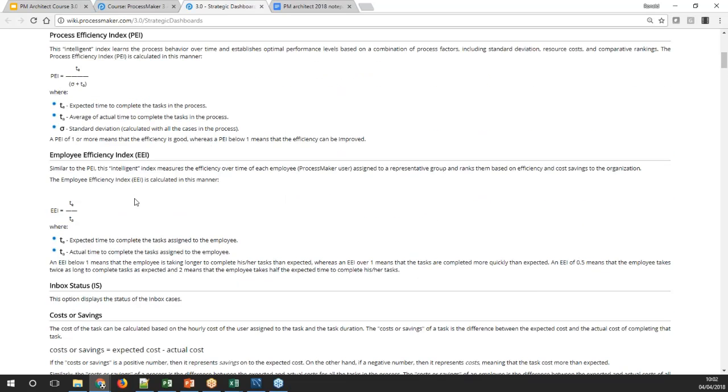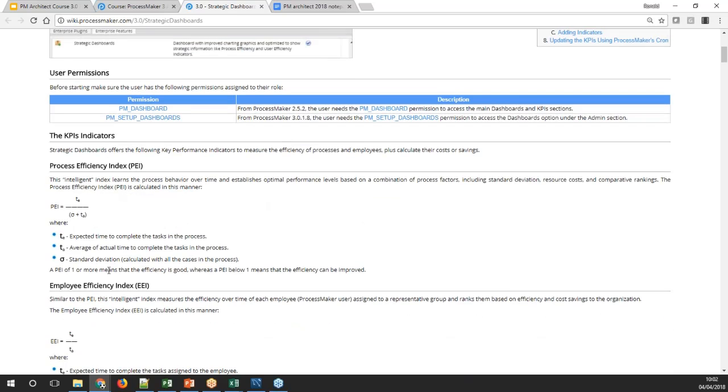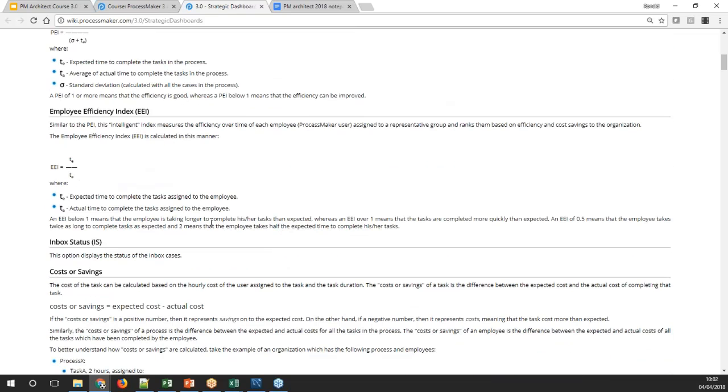Like here, and these are the conditions and the values you must check. So if a process efficiency index is 1 or more, it means that the efficiency is good. But if it's below 1, then this process can be improved. It will be the same for all the other indicators.